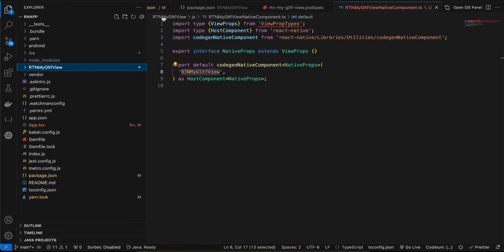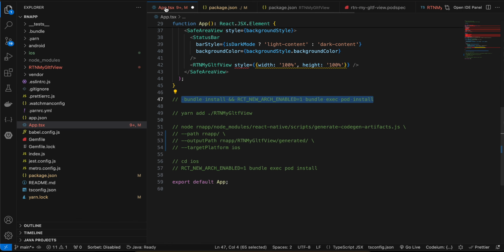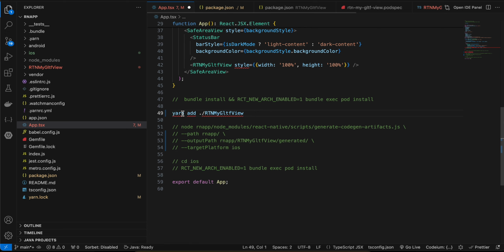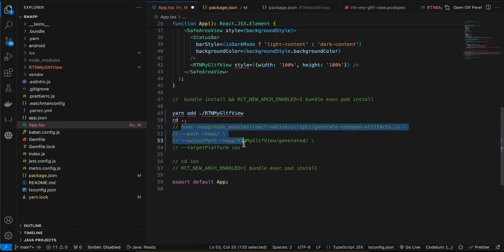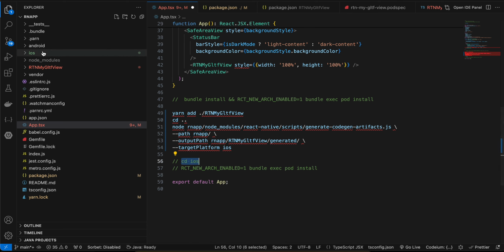So the next thing is, again you will have to open your terminal, go to the root of your React Native project, and firstly run this particular command. Once you run this command, you will have to do cd .., which will move you outside your React Native project. Then you will have to run this command, but here instead of rnapp you will have to write your own project name. As you can see my project name is rnapp, so over here as well as over here. Once you do that, cd to the main iOS directory which we have, and then run this command. This will do code generation for iOS.